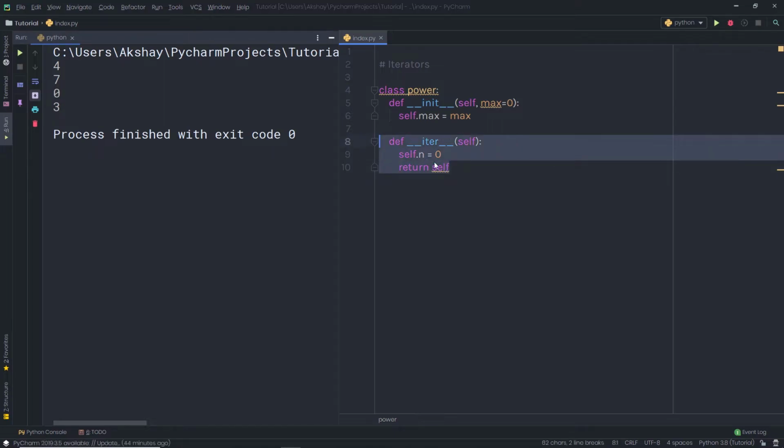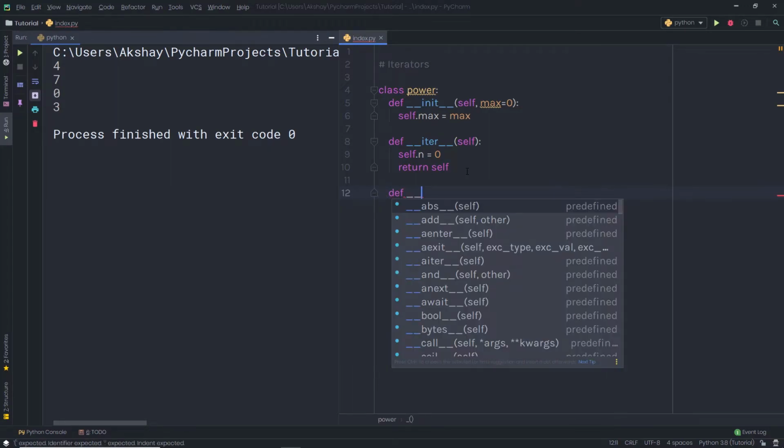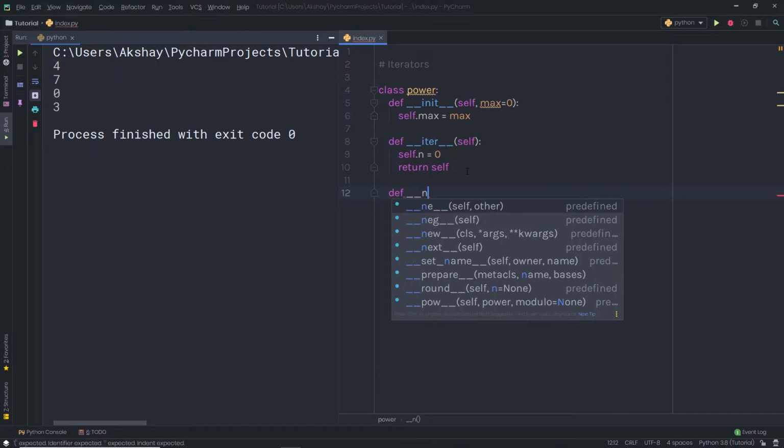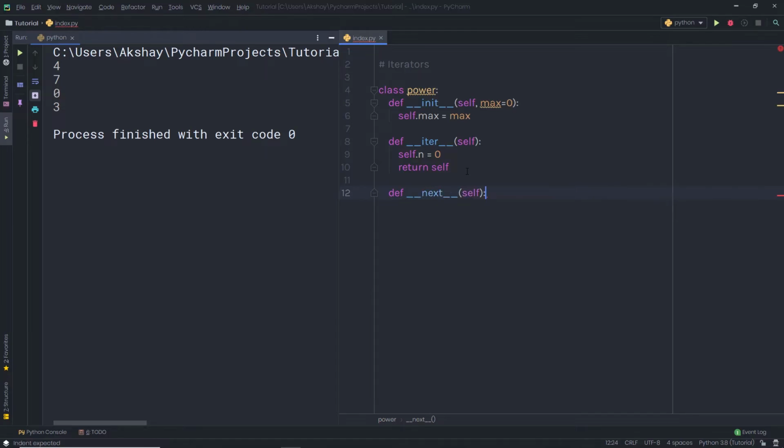Next, I'm going to implement the next method. So down here, I'm going to define a next method. I'm going to specify double underscore, then specify next, just like this. Now keep in mind, you don't have to specify your own name for these methods. We are implementing the predefined methods in Python, so we don't have to specify our own name here.